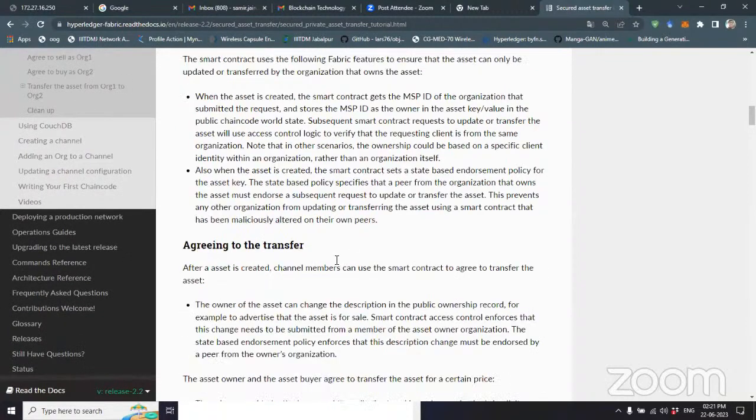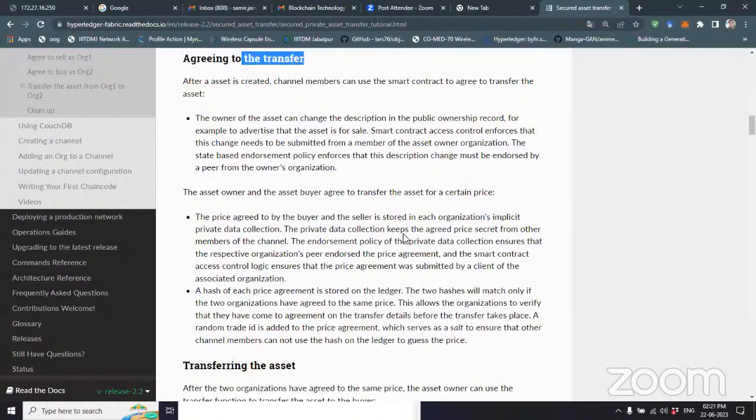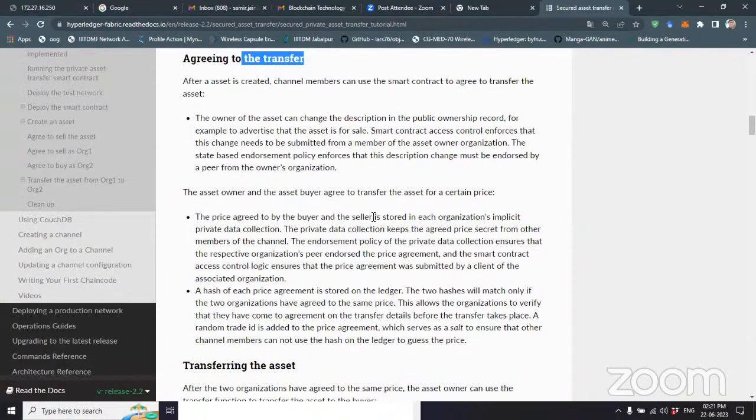Agreeing to transfer means that here we have seen that organization 2 has agreed to buy that asset for a particular appraised value. Because organization 2 has agreed on that particular value, organization 1 is going to send that asset. When you read that, the asset owner and the asset buyer have agreed to buy that asset and then transfer that asset.